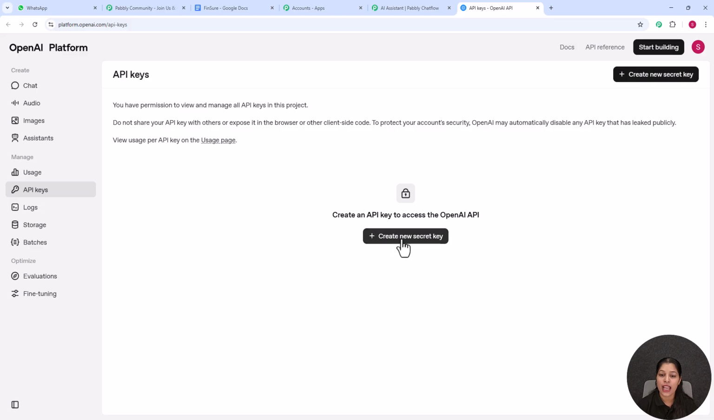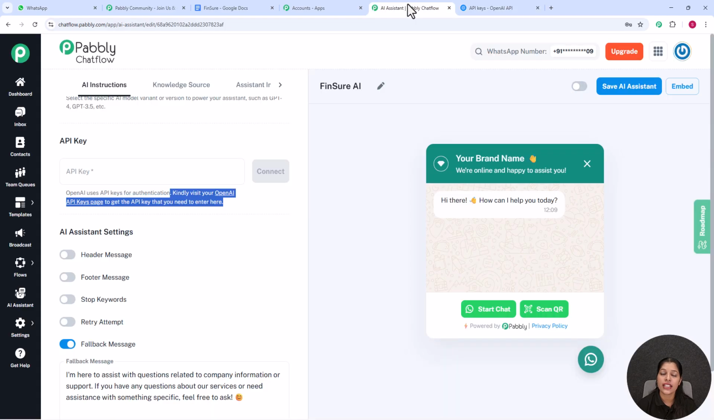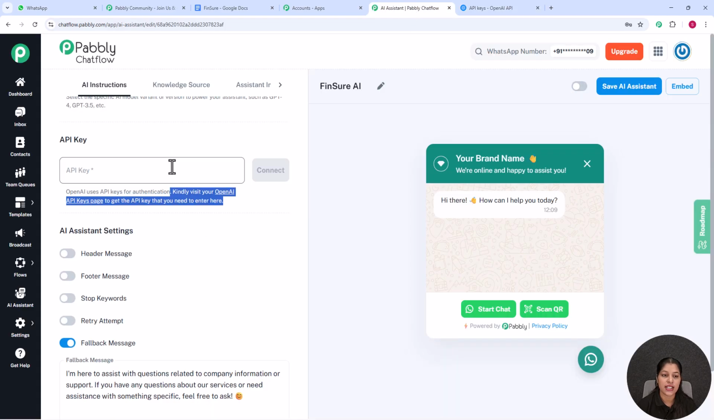Now we simply have to click over this create new secret key button, and you will be getting this dialog box where you have to provide a name and the project name, and afterwards you simply have to click over this create secret key button, and you will be getting your API key. But as I have already an API key, I will be just pasting it over here.